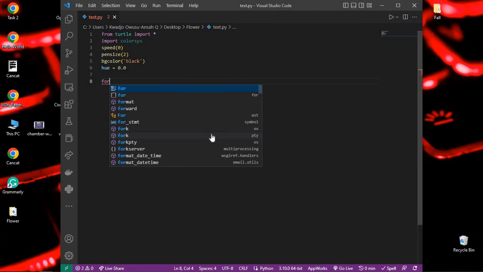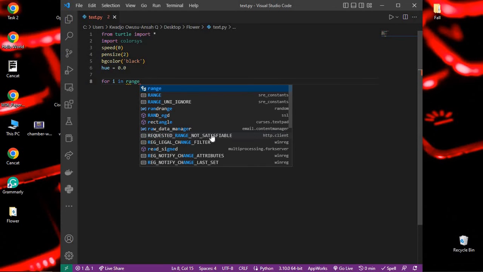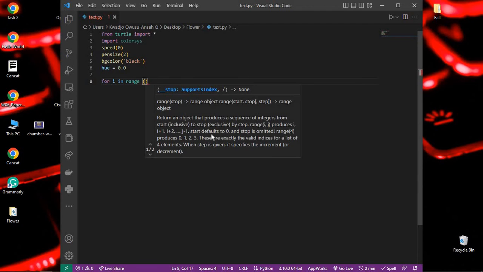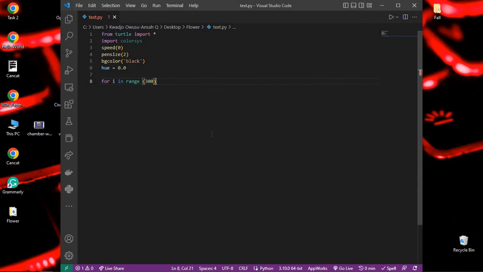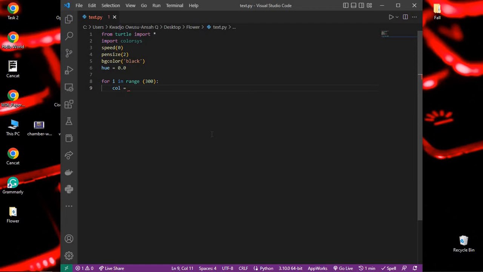So for i in range, detecting a range. Okay, the color should be equal to colorsys.hsv, parentheses. Okay, correct.